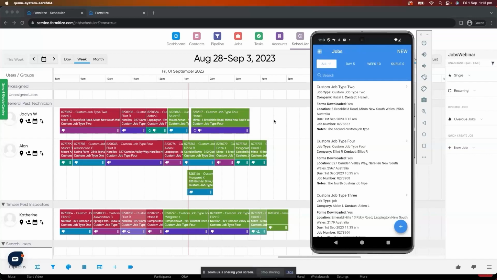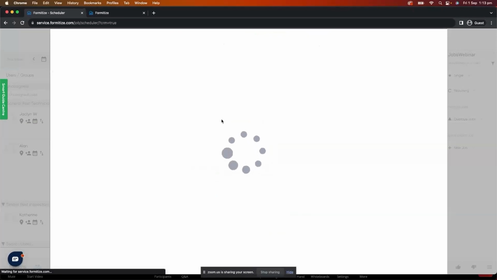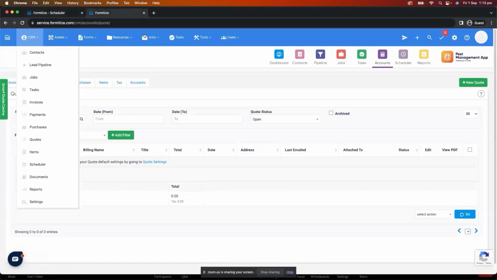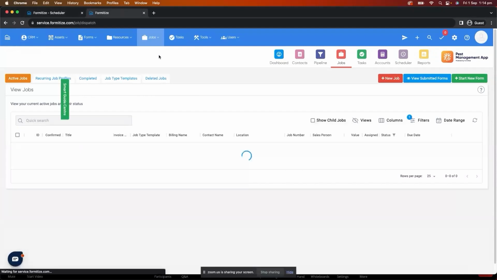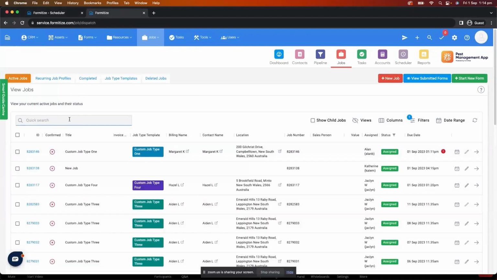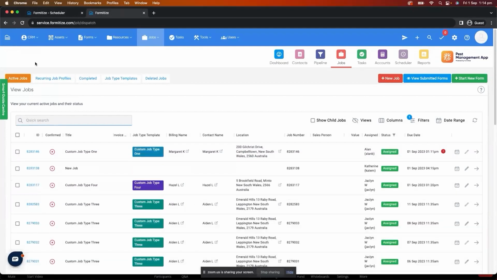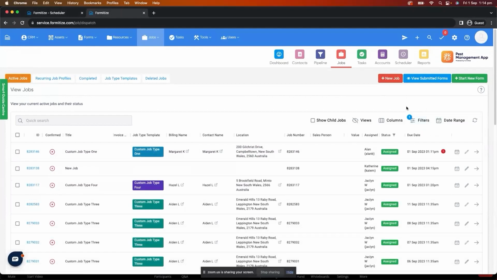So to find a job and to edit it, on the scheduler, you can just click them, and they've got an edit job option there. We can just close if we don't want to make any edits. In other areas of the portal, you can go to the View Jobs menu, and we might search for jobs for Margaret. And these are all of her jobs that we've got booked for her. And up here, you can see that we've got active jobs. So by default, these are filtered by anything that's not complete. And you can change these filters to show whatever you would like to show.